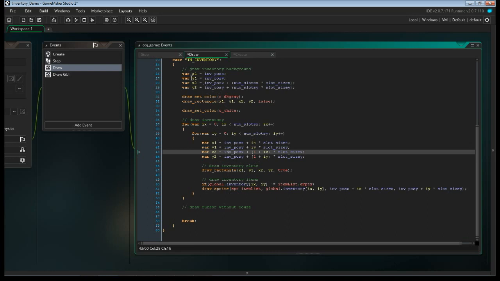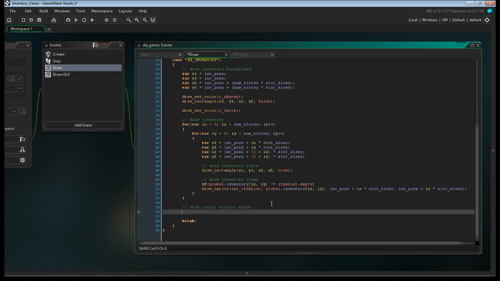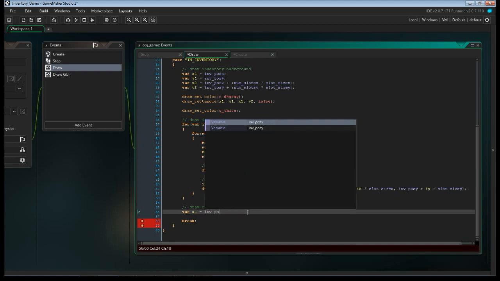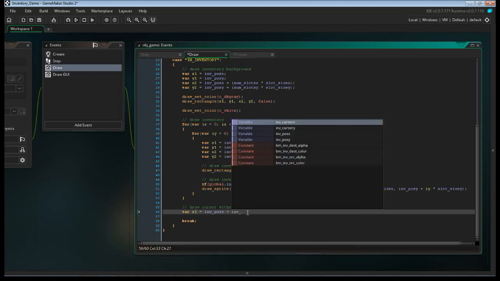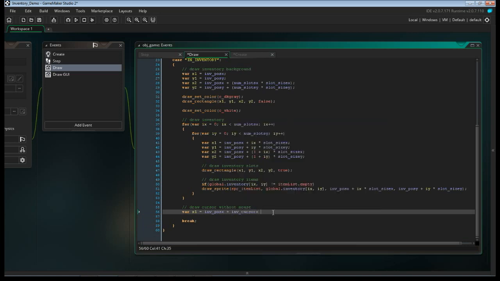You could give them their own individual names and then you wouldn't have to ever change them, but whatever, it's fine. So I'm going to come into here and I'm going to do var x1, and that's going to be a little bit different. We're still going to use our inventory position, but we're also going to use our cursor position. So the first part is going to be INV position X, and that's going to be plus our inventory cursor X, and then that's going to be multiplied by our slot size x.